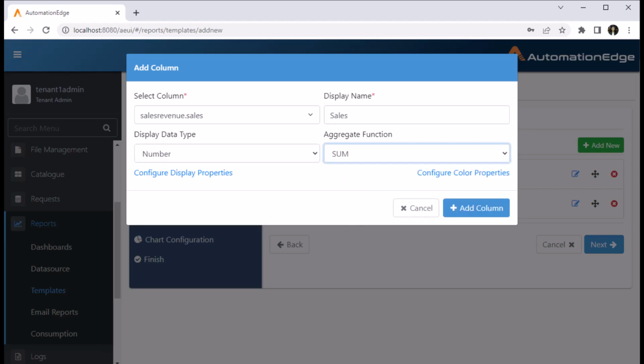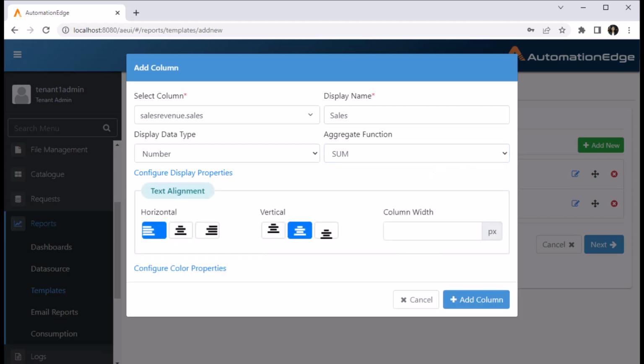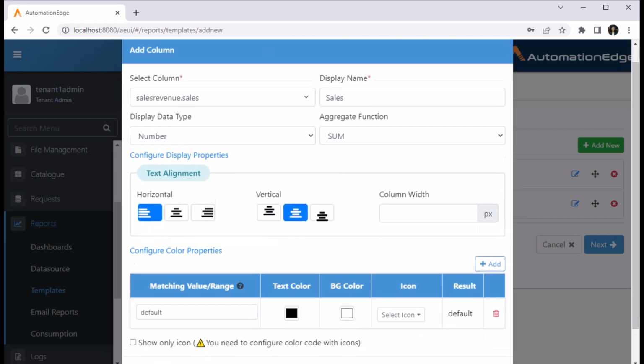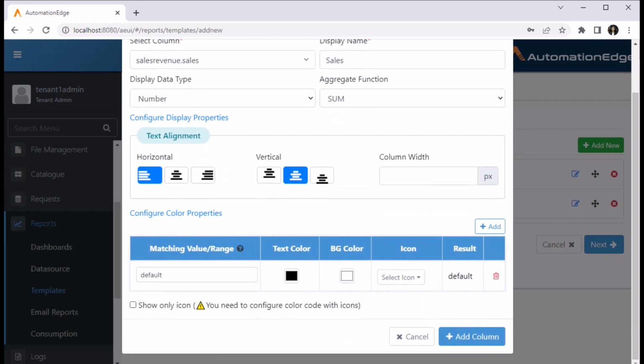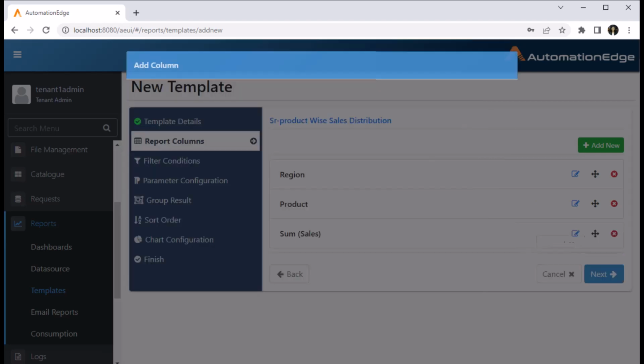We can also configure the color properties for this column and all the other columns, and we can configure display properties such as text alignment and column width. For color properties, we can give a value range and the corresponding text color, or we can even set the background color and also apply an icon. For now, I will leave the display properties to default and I will leave the color properties blank. Let me add the sales column.